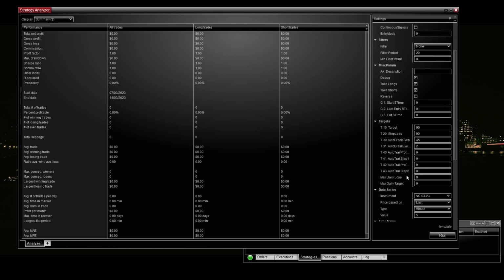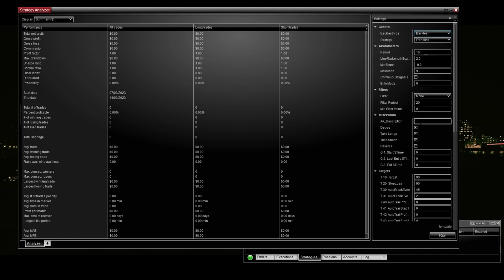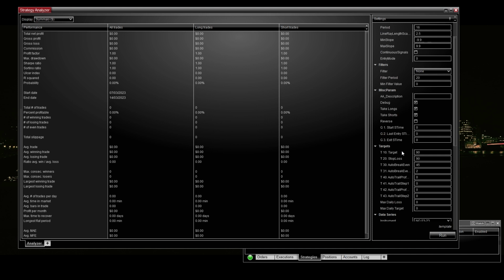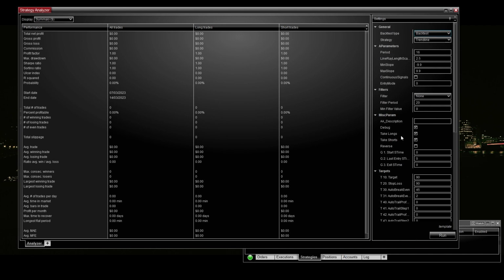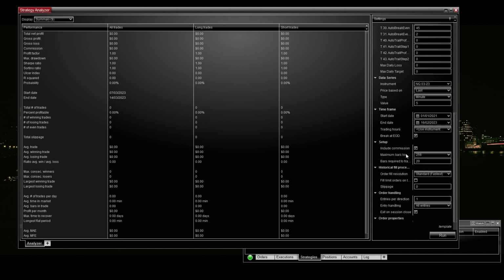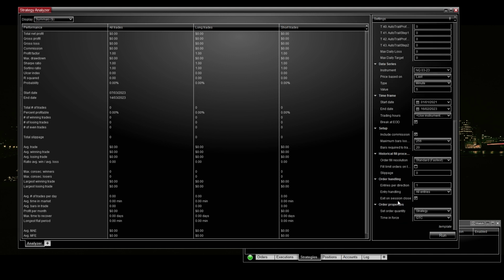So first, when you have this open, you'll see there's a lot of things. Now, not every strategy will have this many different variables. It'll most likely, I would say, normally have 5 or 4, depending. But as they get more complex, you'll definitely have more. Now, a part you'll always see based on your strategy when you're analyzing it through NinjaTrader will be this data series, the time frame, setup, historical processing, and order handling, and some order properties as well.